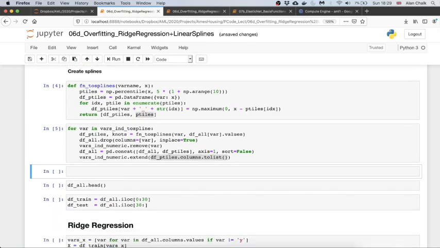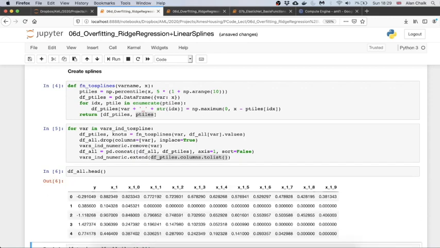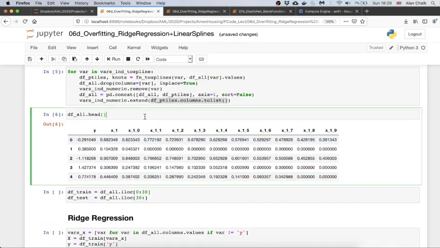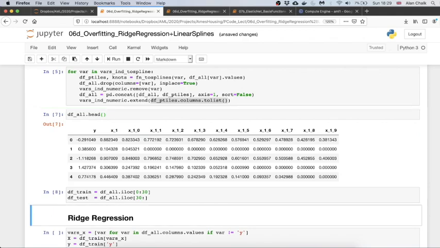Okay, now we've done that and run it. This is our new data. We have the target variable. We have the original X variable that we simulated, but we now have a load of new features, hopefully 10 of them, each one of which is a linear spline which stays flat up until a certain point and then starts sloping upwards. We should recreate our train and test data over that.